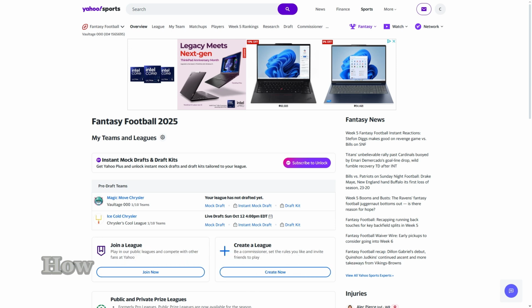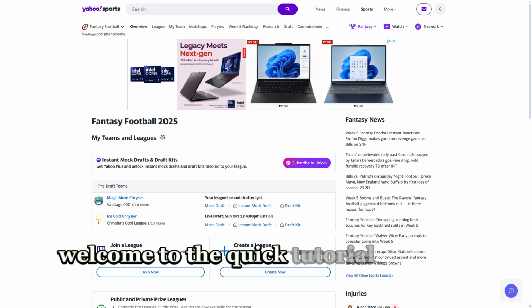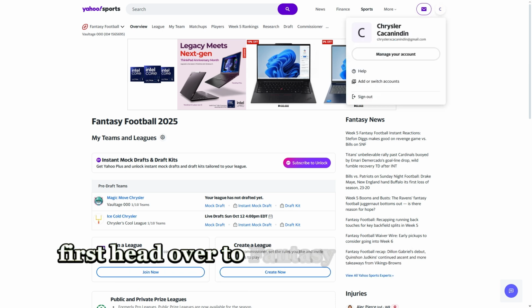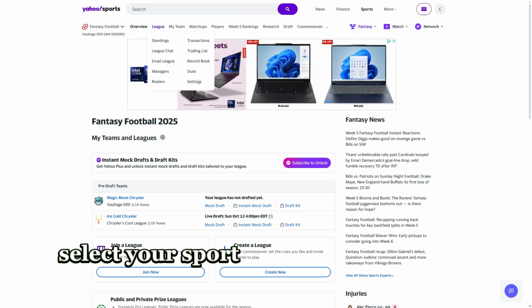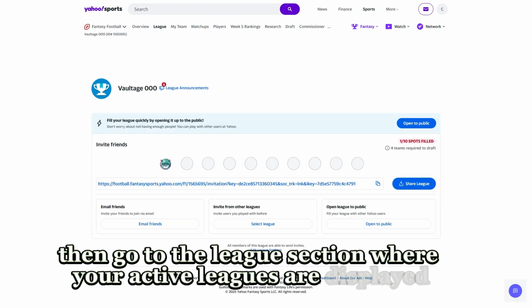Today, let me show you how to leave a Yahoo Fantasy League. Welcome to this quick tutorial on how to leave a Yahoo Fantasy League. First, head over to fantasysports.yahoo.com. Select your sport. Here, I'll choose football. Log into your account, then go to the league section where your active leagues are displayed.